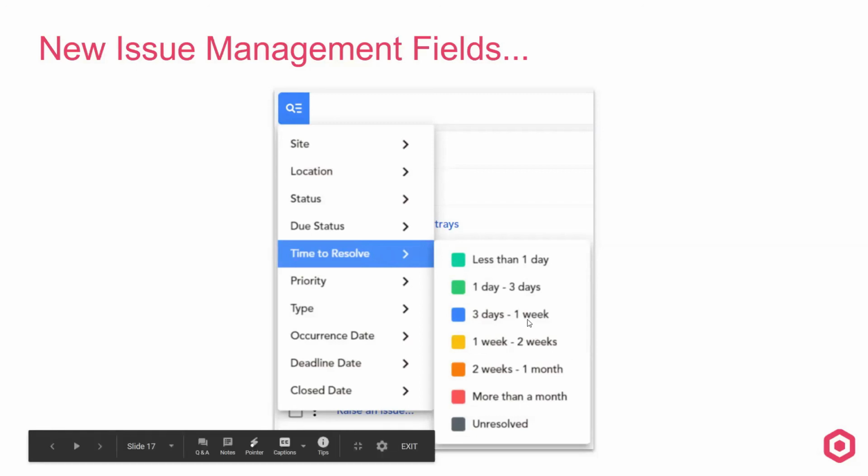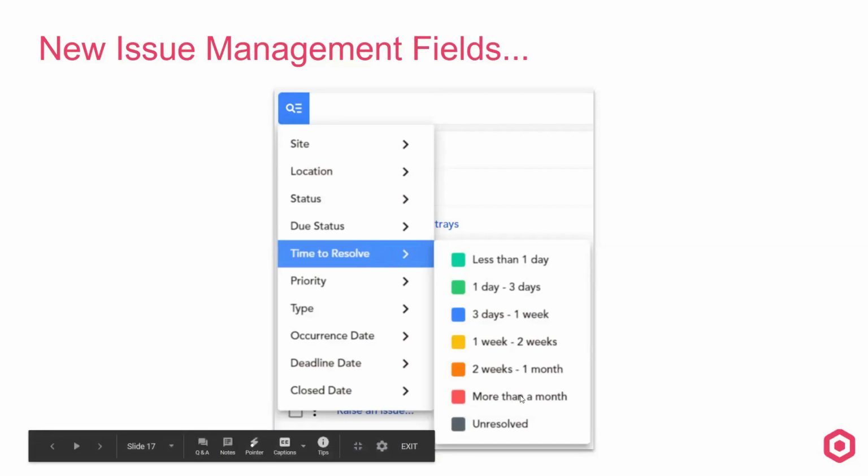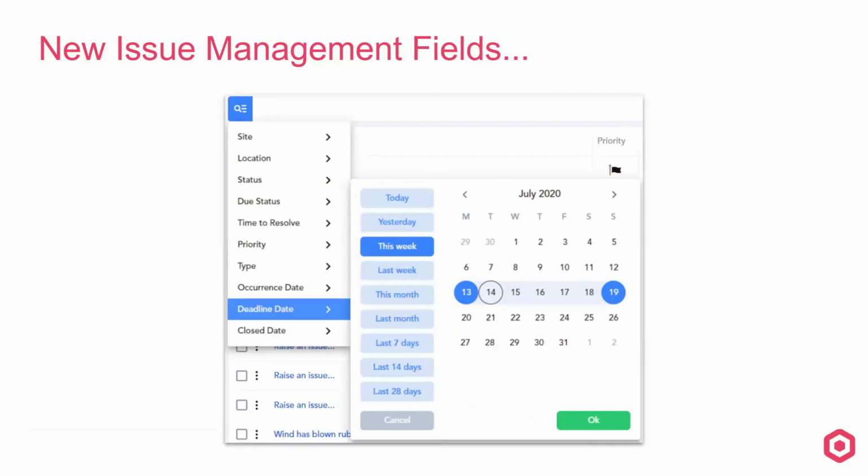Remember that when you're setting your filters, you can filter by more than one of these things as well, so you can group them together as well as applying other criteria as well. And then finally, the date range, which could be very useful for you. So you might want to just say, look, show me everything that's got a deadline this week.